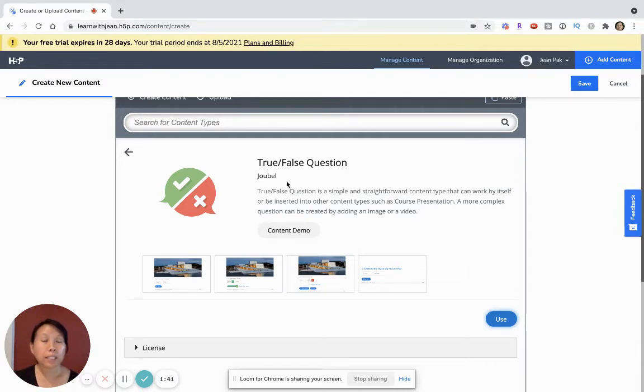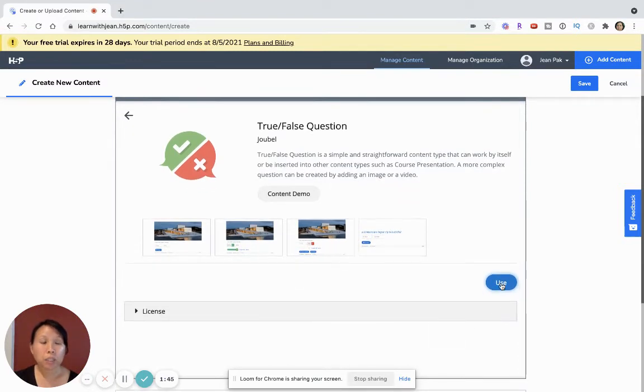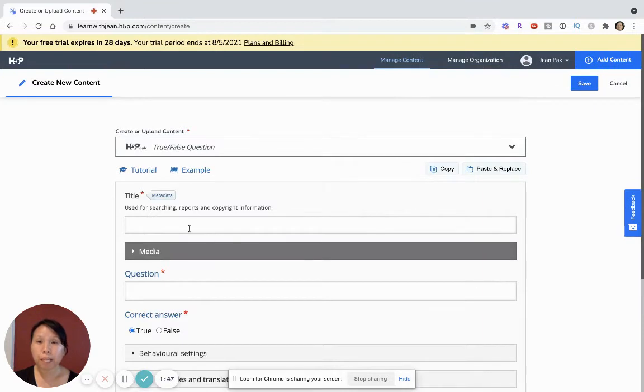So now that I've selected this content type, I'm going to click on this Use button and I can start building and authoring my content. So let's just say I'm giving a true-false question on sugar, and I want to talk about what is good sugar versus bad sugar, and I want to make this a fun true-false question.